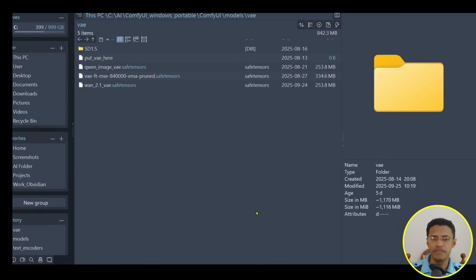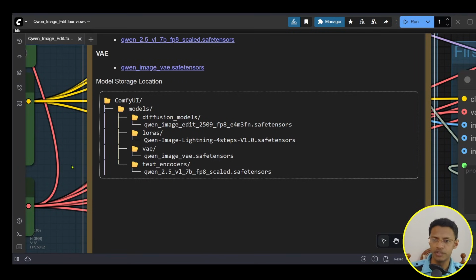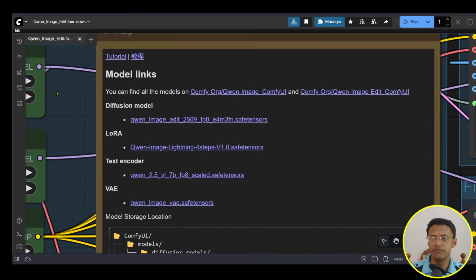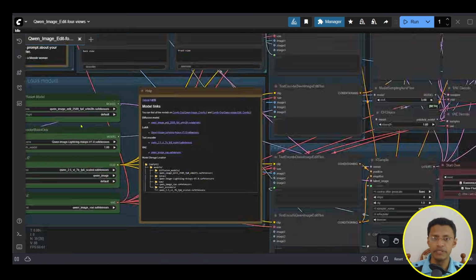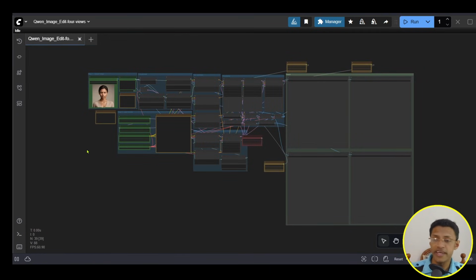Once you have all of these models, you can go back to ComfyUI. Let's zoom out once again. So I'm going to click on a blank space here, press the period key, zoom out, and then you can press the R key on your keyboard.